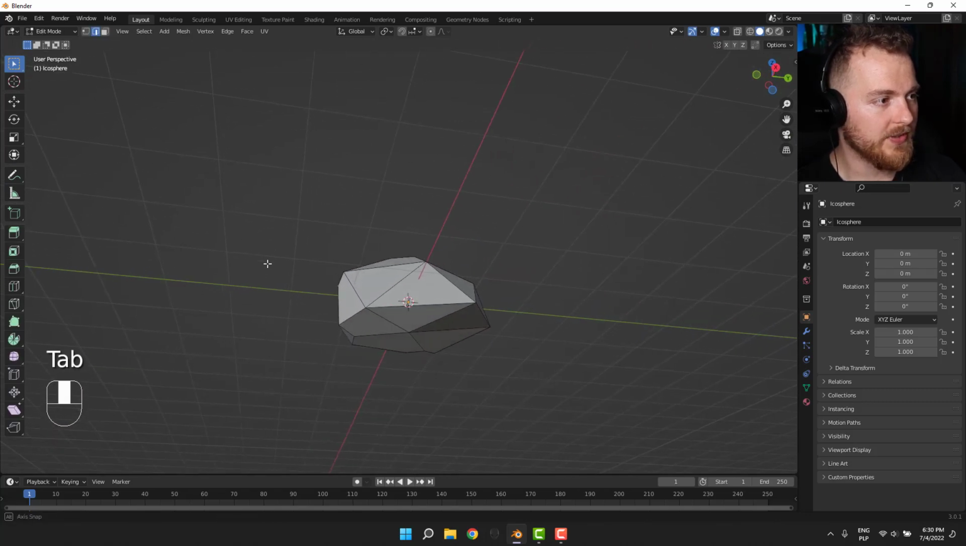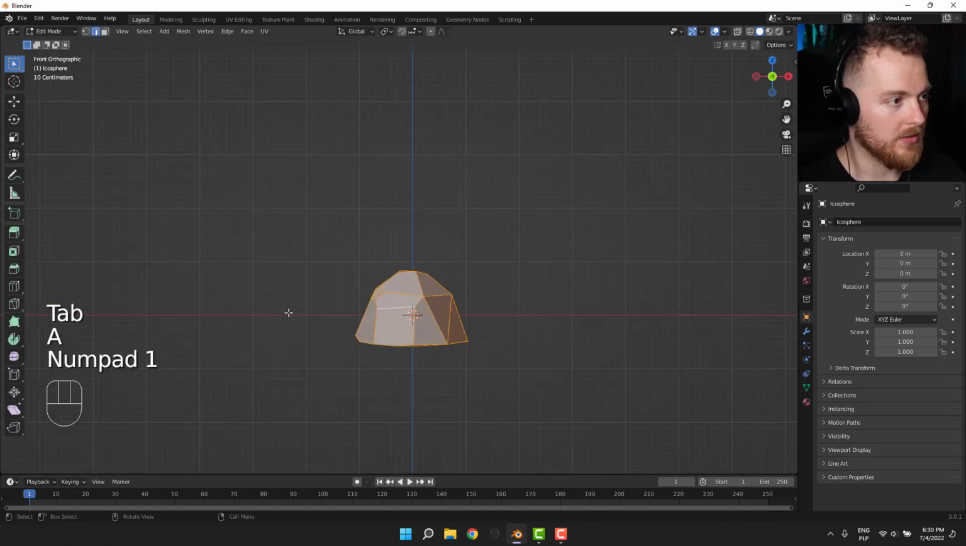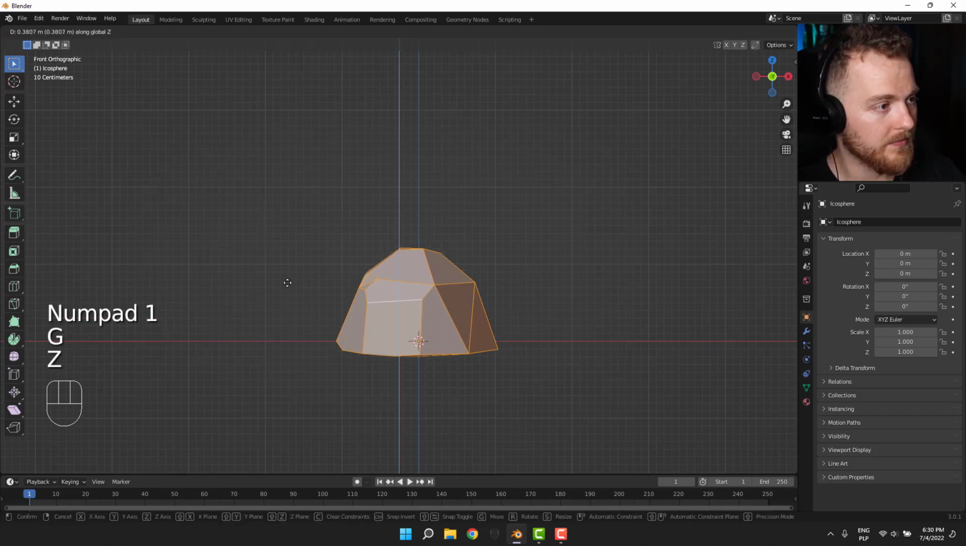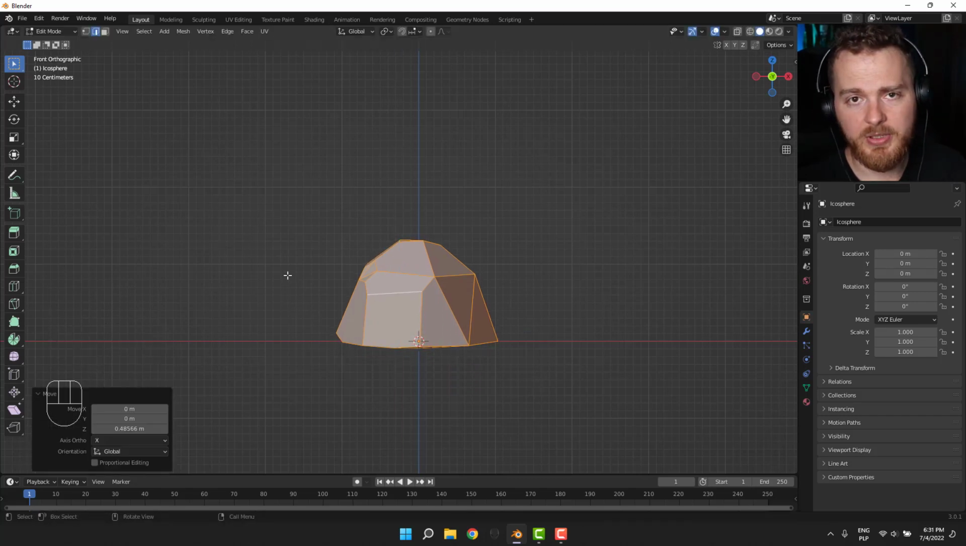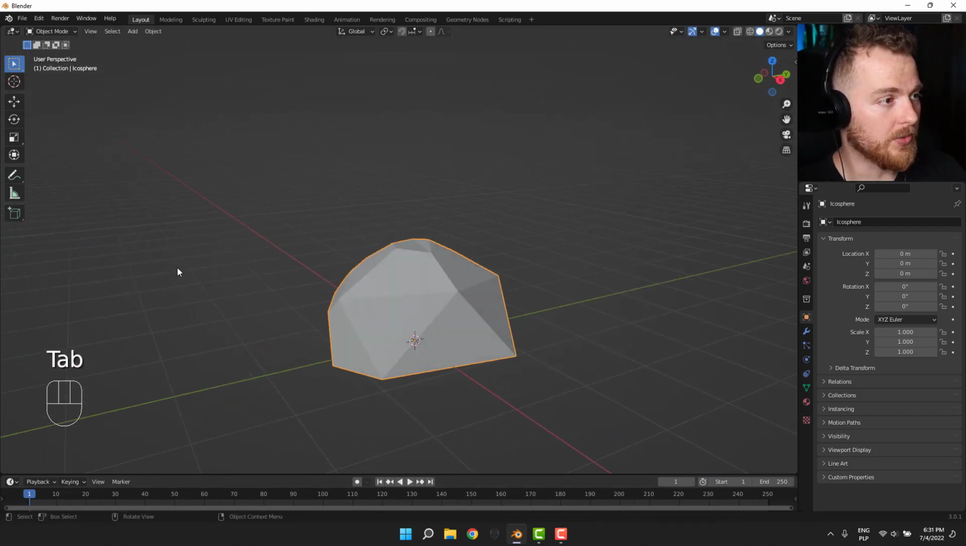So the last thing I like to do is to move the rock up so the origin point is at the bottom. This makes it a little bit easier to work with the object later on in the game engine. So here's our first rock.